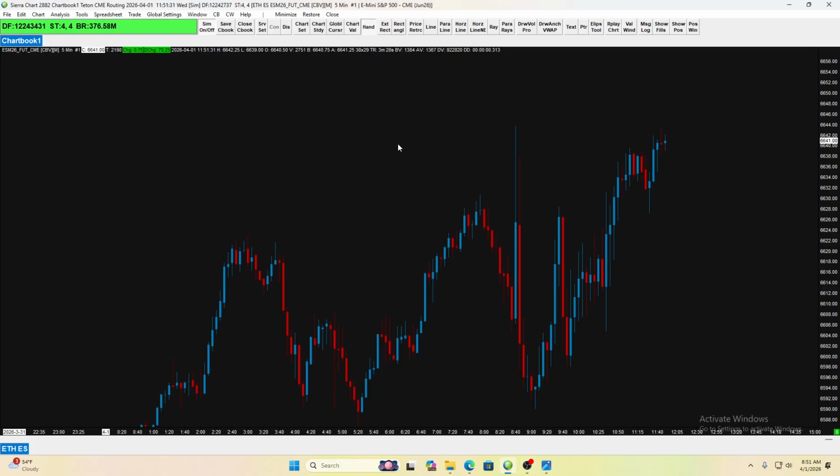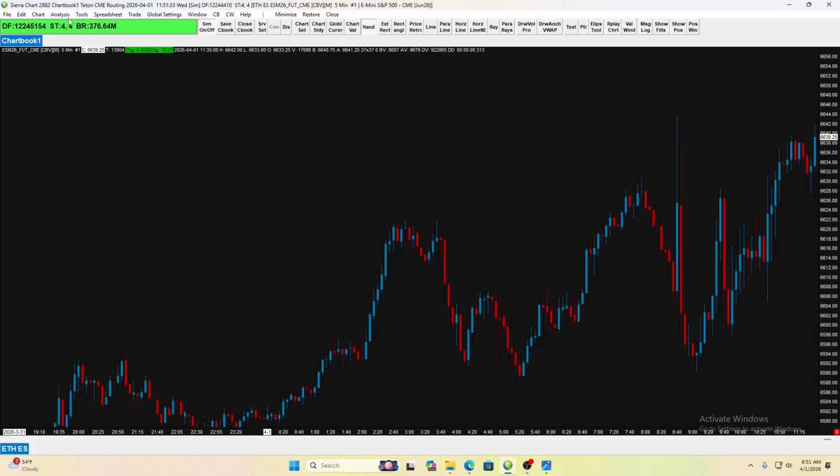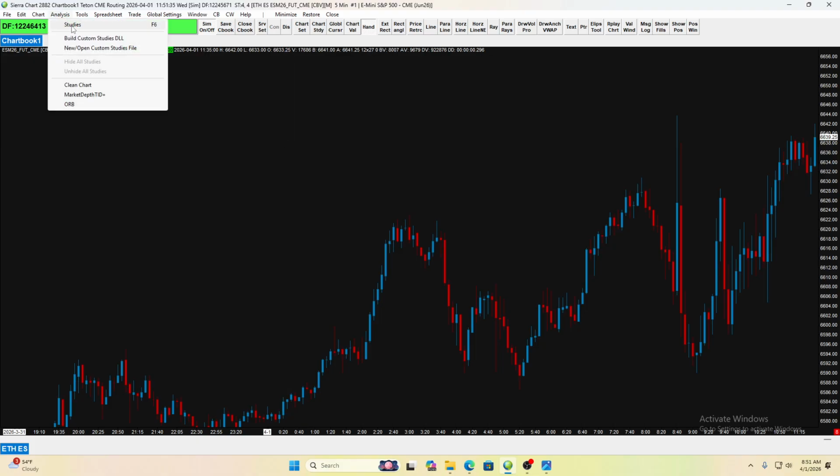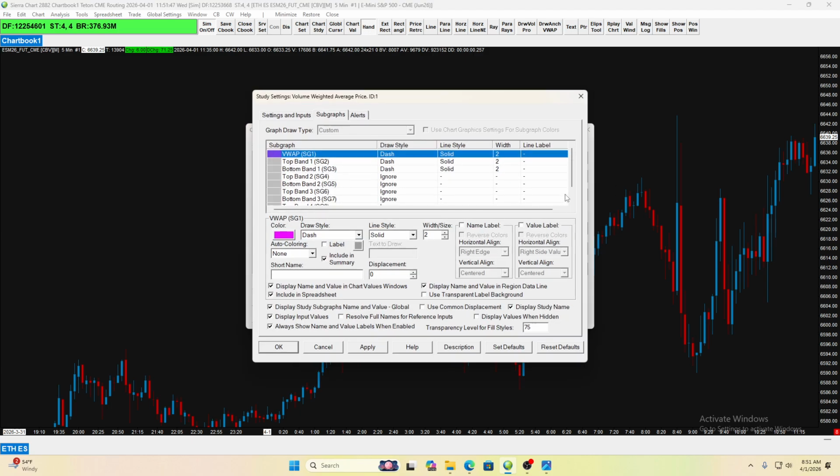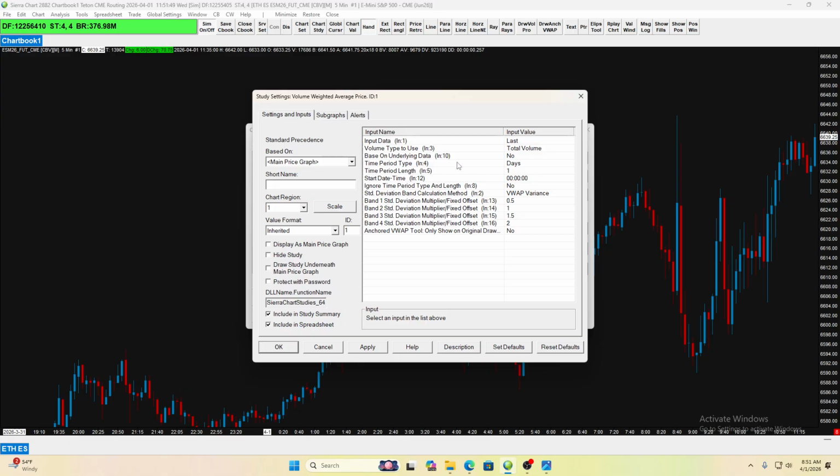In the last video, we set up a 5-minute full session chart. So we'll come into Analysis, Studies. Now you can use Sierra Chart's built-in Volume Weighted Average Price. We'll add that, and I'll bring up the settings, and you can see it's defaulted to days, and it has the standard deviations at 0.5, 1, 1.5, and 2. You can adjust those right there if you wanted to.